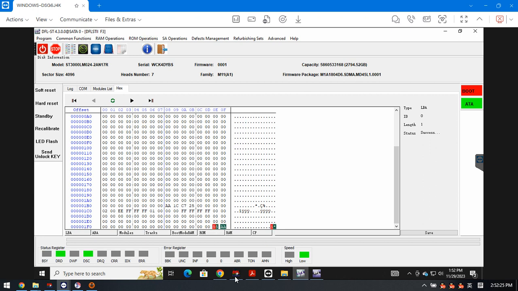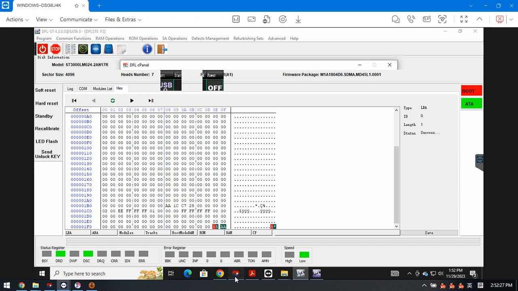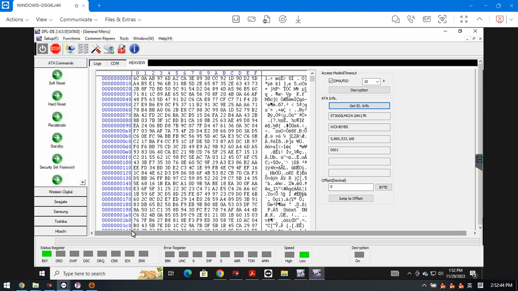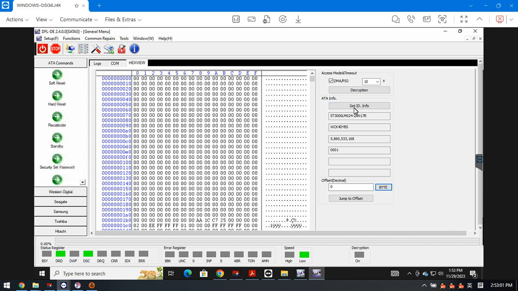So at this time, we go to the DFLC panel and we can open the DFL DDP data recovery software here on the same channel SATA 0. Okay, here we need to switch to the DDP power on. This is the encrypted status. We can try to click get ID information again. Then here we can see the partition mark.